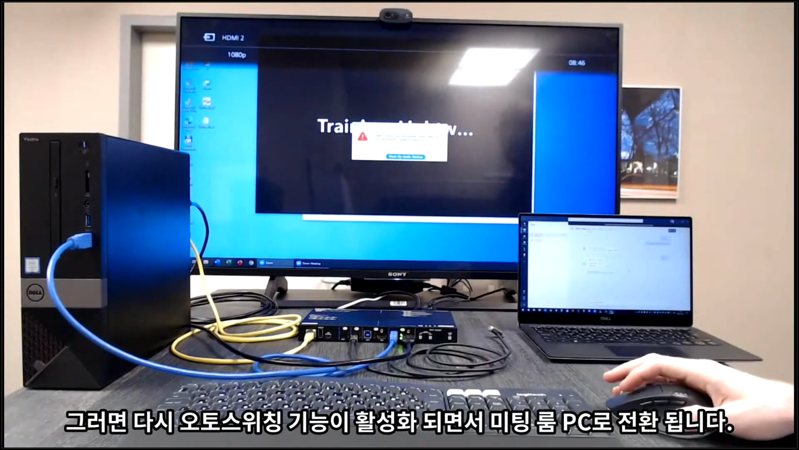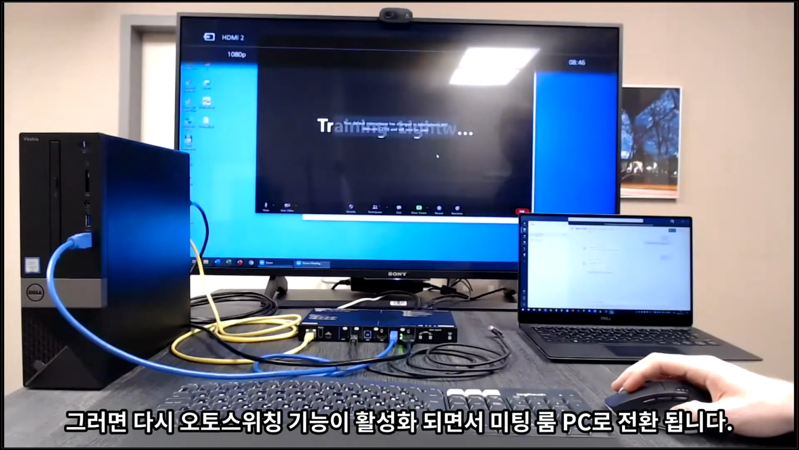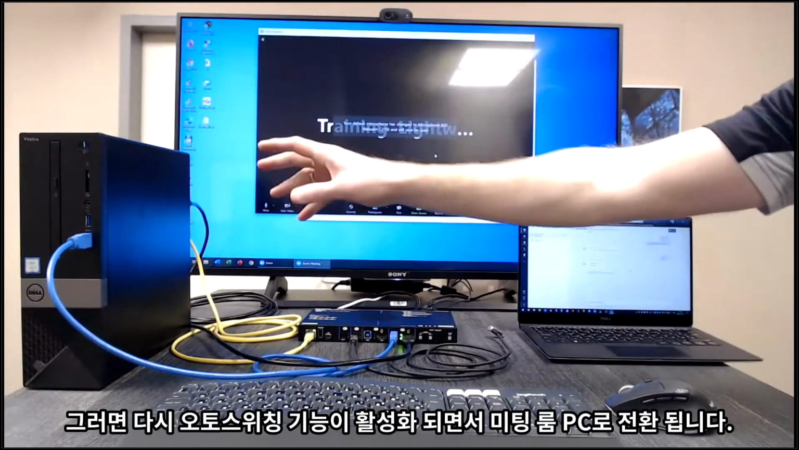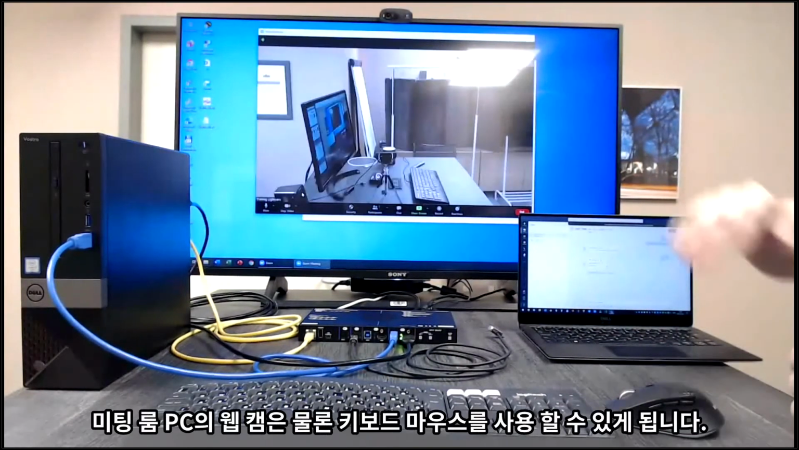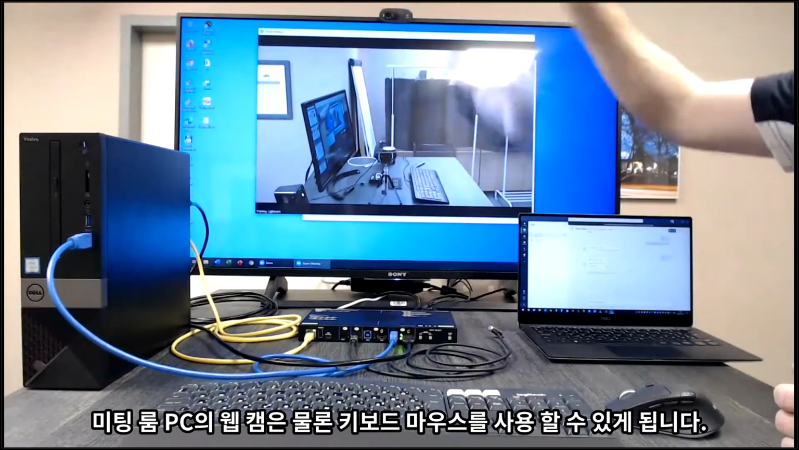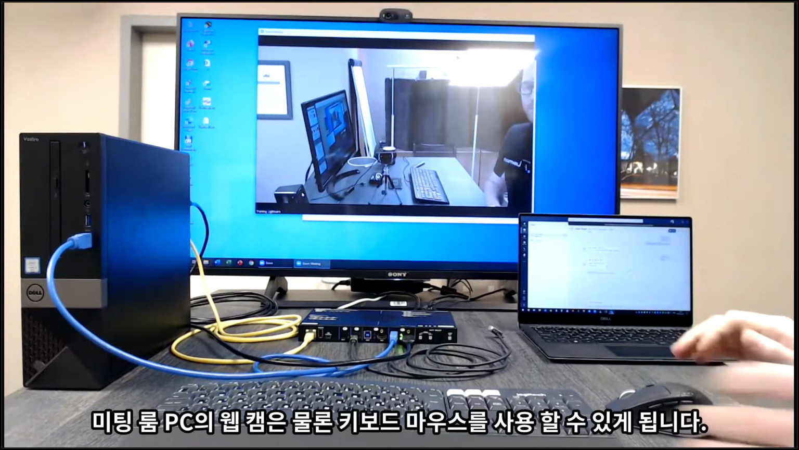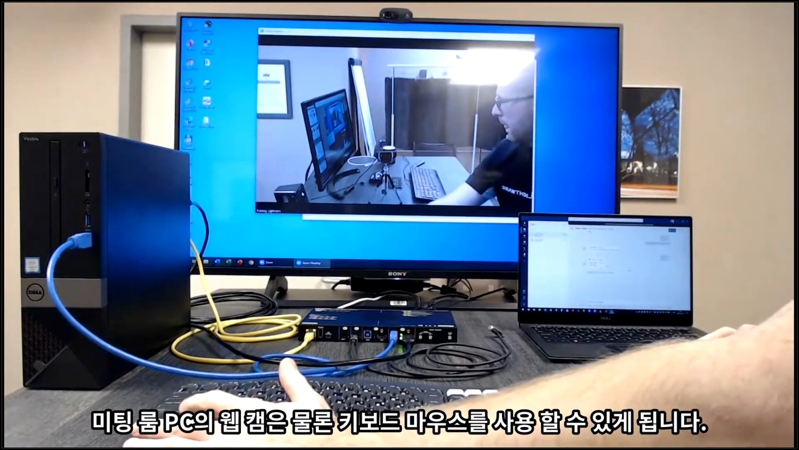If I'm done with my Teams call or the work I wanted to do, I just unplug my cable. And again, thanks to the auto switching, the Taurus UCX switches back to the meeting room PC, and I can turn the webcam back on. And again, the meeting room PC has access to the webcam and the keyboard and the mouse.